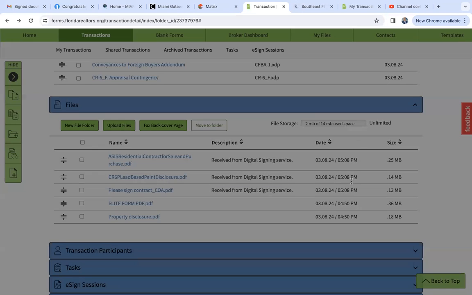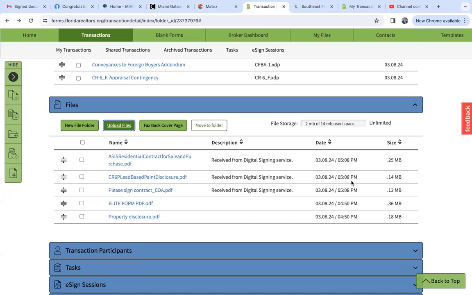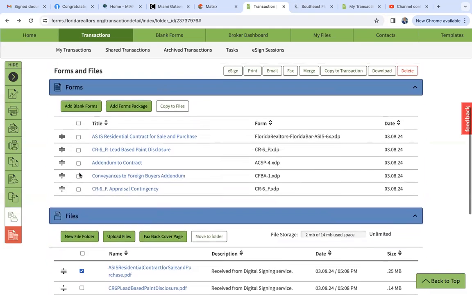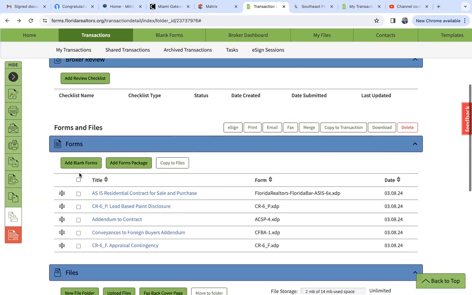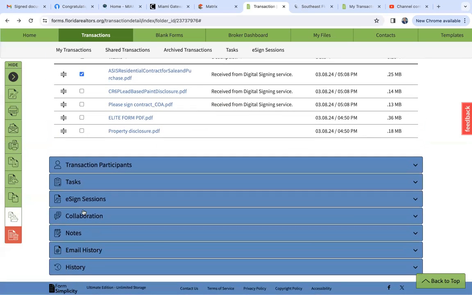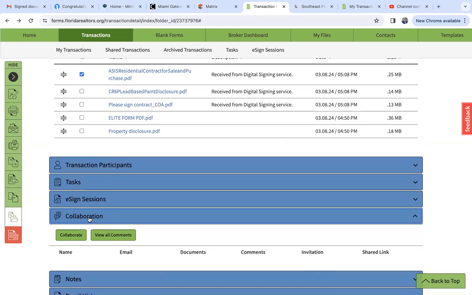Okay. Now you want to use Form Simplicity to share files with your brokerage, or maybe to share files with the lender or the title company or anyone. And you guys can simply do this by selecting the file that you want to share. Okay. And then you want to come over here and you want to collaborate, right? So this is very simple. You're going to click on collaboration.